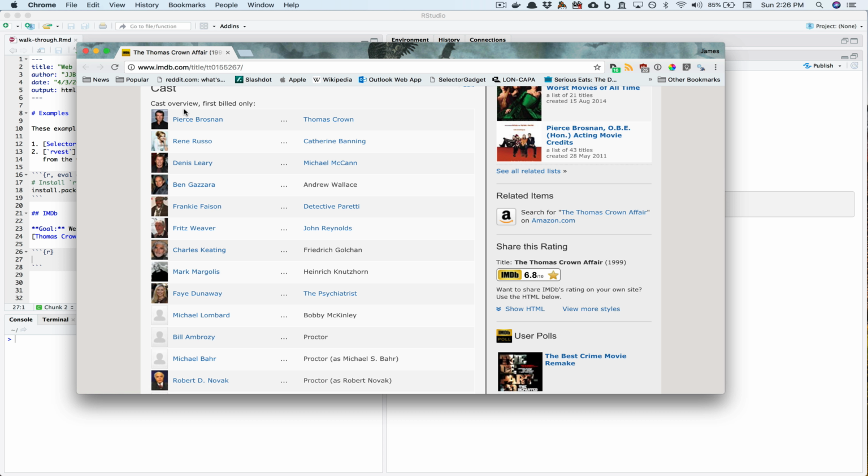http://www.imdb.com/title/tt0155267/. If we go ahead and run that line, we have effectively retrieved the page, and we've also converted it into an XML document. If we run the variable that is holding The Thomas Crown Affair page, notice that, again, it says it's an XML document with a head and a body.